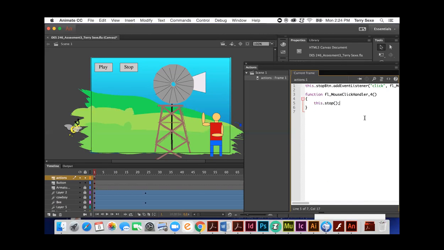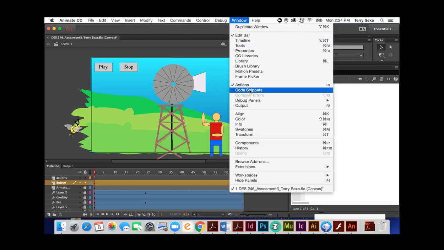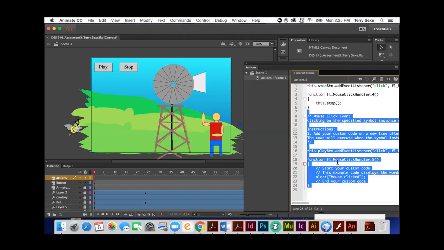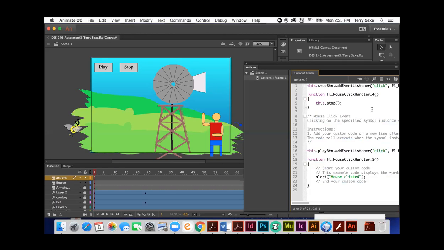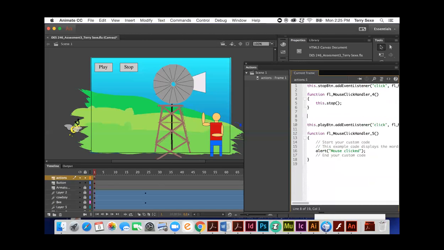Now you're going to go over and click on your play button and go to your code snippets. Double click, mouse click event, deselect everything, so you can just click right there in between lines of text and it'll deselect everything for you. Erase all that gray text, hit the delete key, and then erase what's between the brackets.